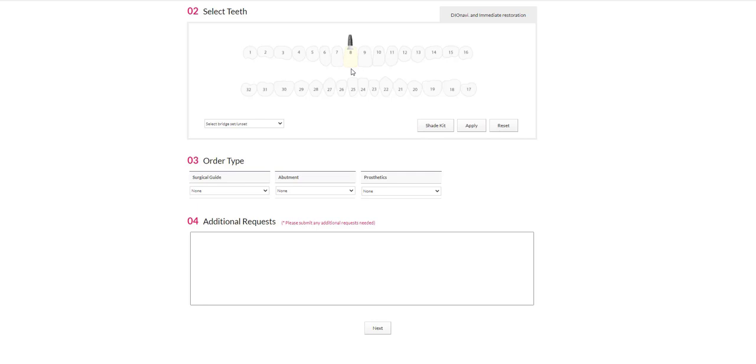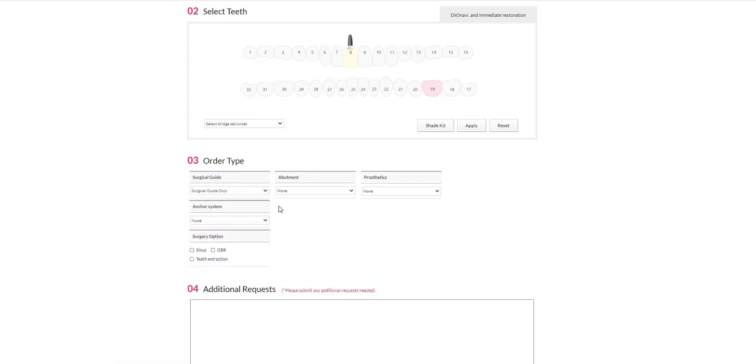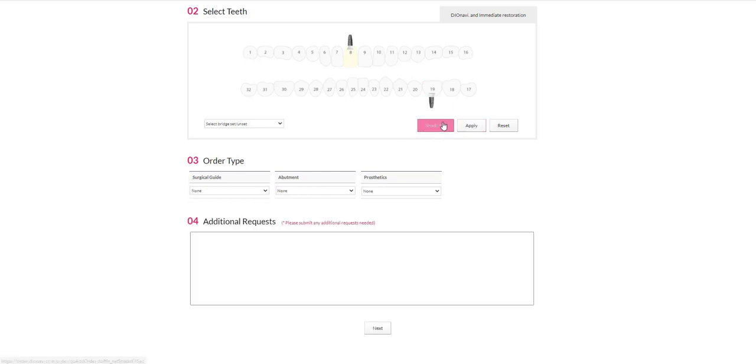I'll go ahead and add one more. So there's one anterior with an immediate temporary. We'll do one more where it's just an implant, no immediate temporary. So we're not going to do a custom abutment on this one, and we're not going to do a prosthesis. So we're going to do just a healing abutment, and there we go. That's all we have to do to specify an online prescription. I can fill in any special requirements or requests here in this box, and that's it.